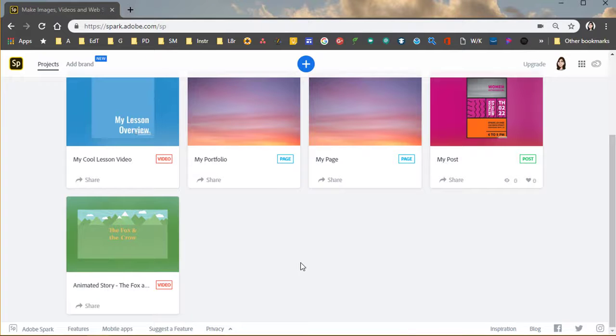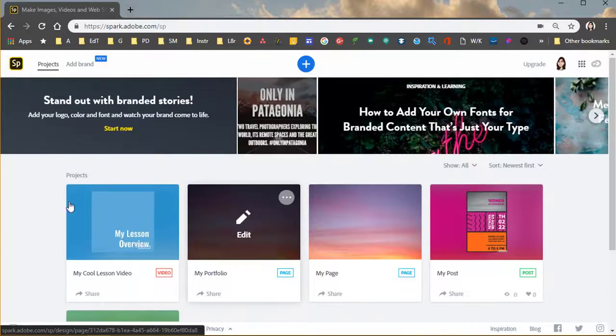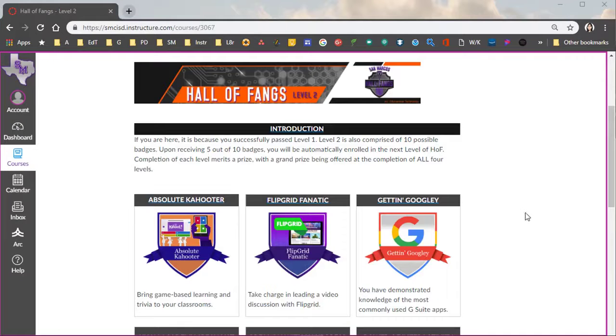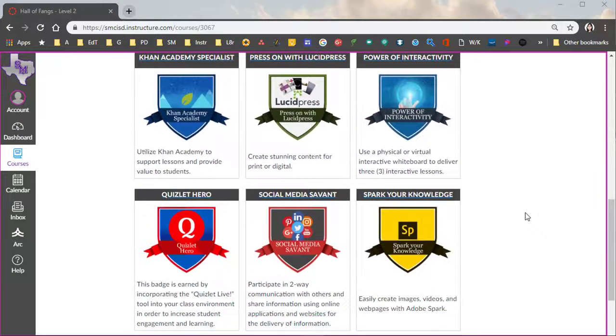You can also choose to create any of these in the iOS app. Android does have an app version of the post, which is the graphic, but I believe that is the only one at this time.